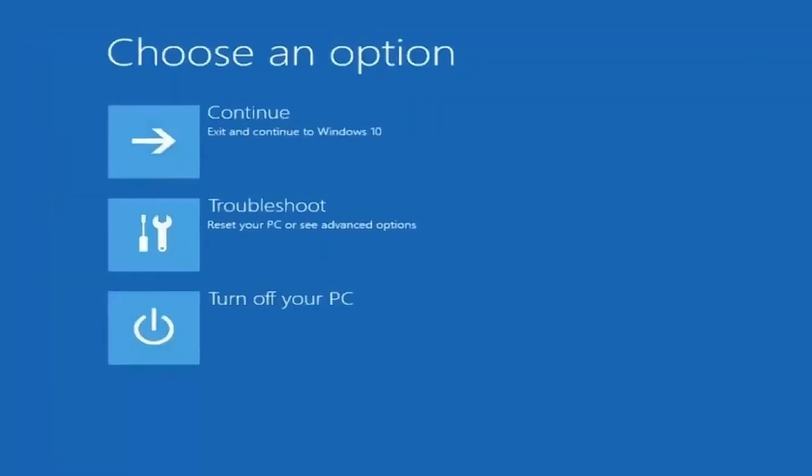You will go back to the Advanced Options screen. Finally, click on Continue to restart your computer normally. In most cases, Windows 11 should now boot without going into the automatic repair loop.